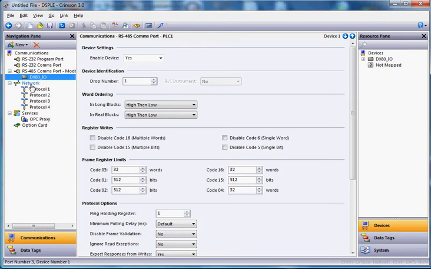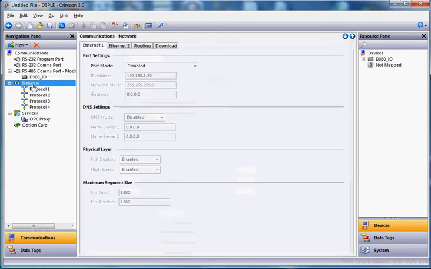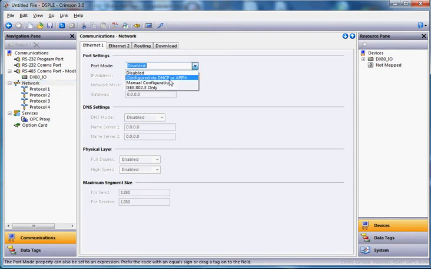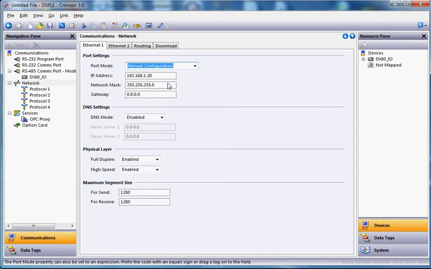Alright, now if I go to the network tab right here, this is going to be the Ethernet port on my Data Station Plus. So I'm going to have to enable this because I want to be able to talk to my ControlLogix or CompactLogix over Ethernet. So I'm going to hit the pull down here and choose Manual Configuration. On Manual Configuration, you'll notice the default address right here, 192.168.1.20. That should be okay.